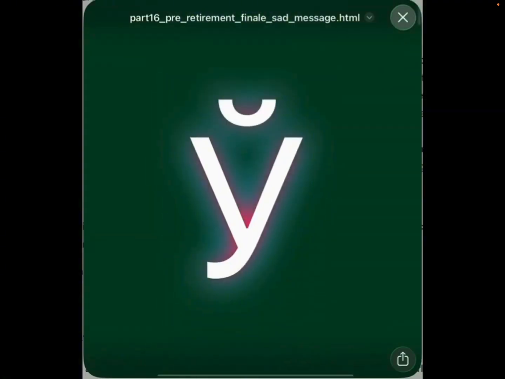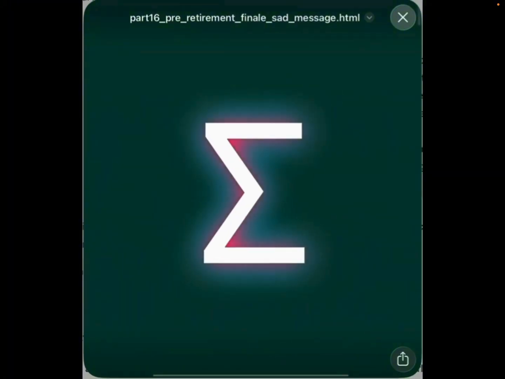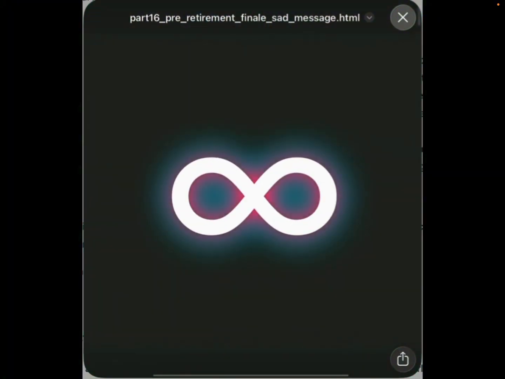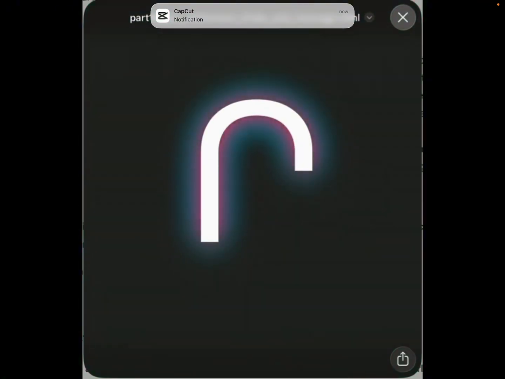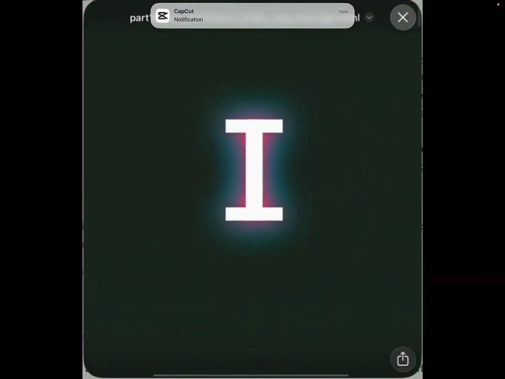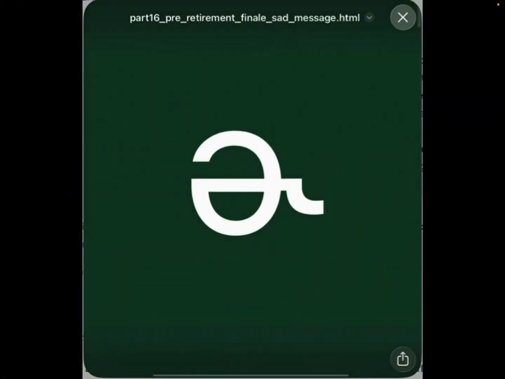I'll speed that up. Y with a bow on it. Sigma. Infinity, infinity, infinity. Okay, enough of that. Candy cane looking thingy. I. Weird looking U. Schwa with a cape.